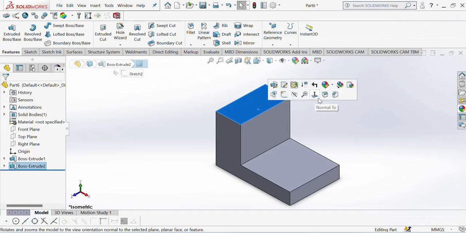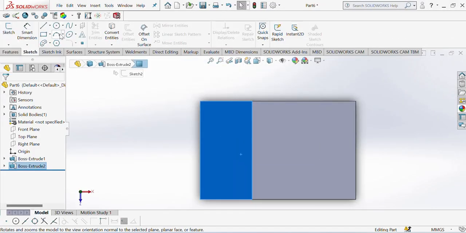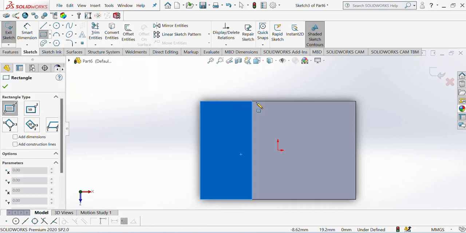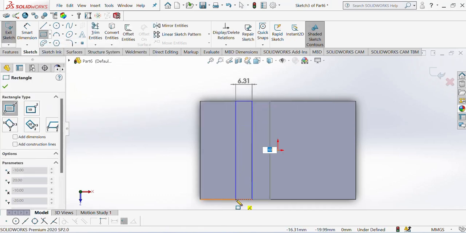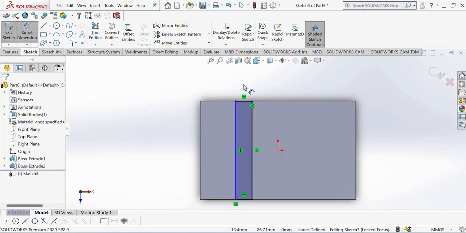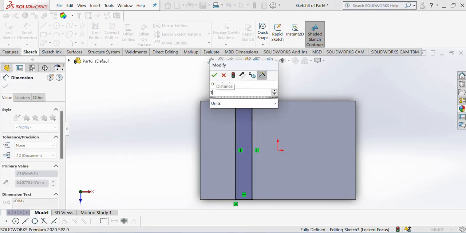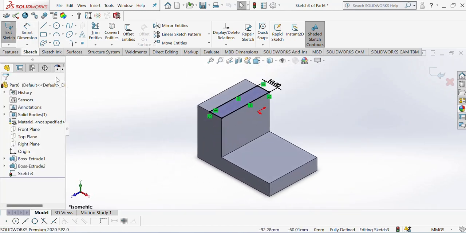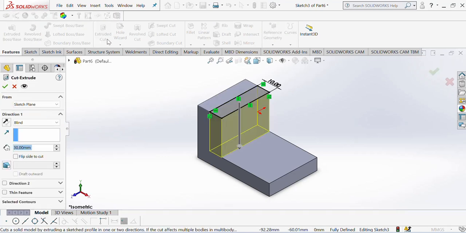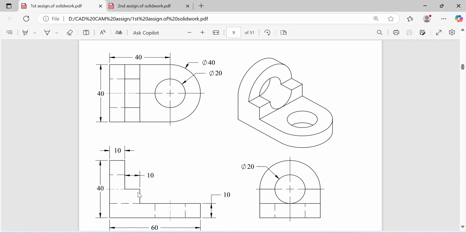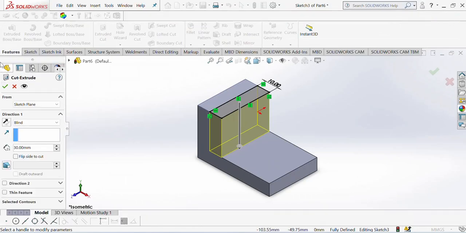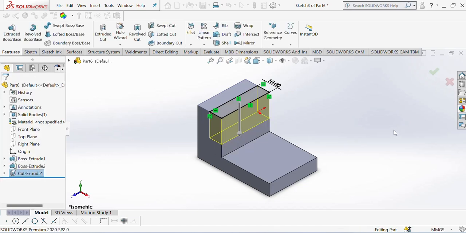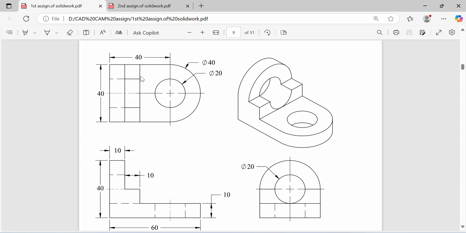Let's see. Select this face, normal. Choose corner rectangle. Start from this. Okay, assign dimension, give this 10. Okay, isometric, features, cut extrude up to 20. Okay, say okay. You see.